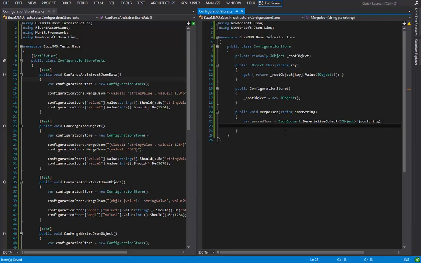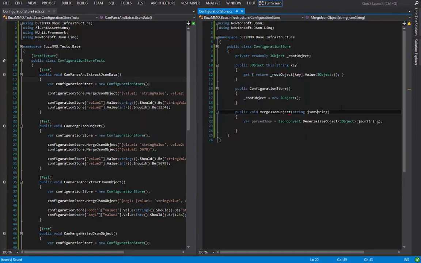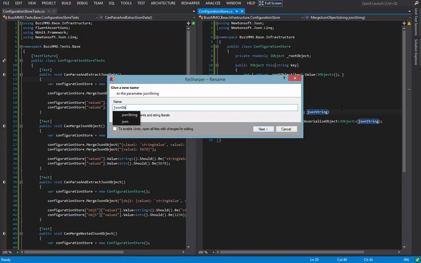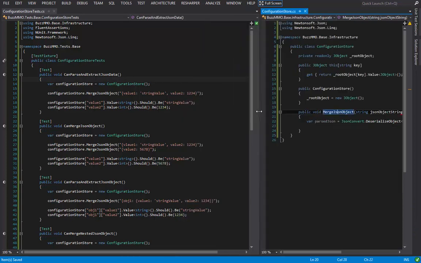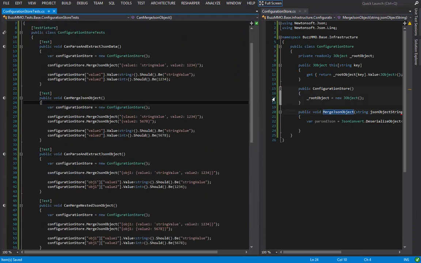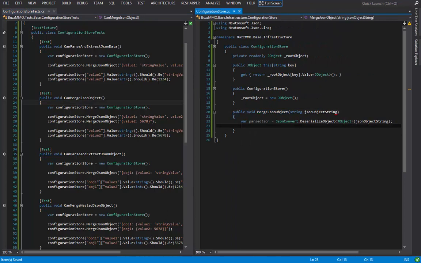Either way, if it does throw an exception, that's a good thing, because I consider merge.json to be only willing to accept a JSON object. In fact, I really consider that so much that I think I'll change the name of merge.json. I'm going to call this MergeJsonObject, and we're going to change the parameter to jsonObjectString to make it very clear that this method should only accept an actual object. Of course, by changing these names, if you do not have ReSharper, make sure to go ahead and change them in your tests as well. But it'll be a whole lot easier to change it now before we've written a bunch of code.